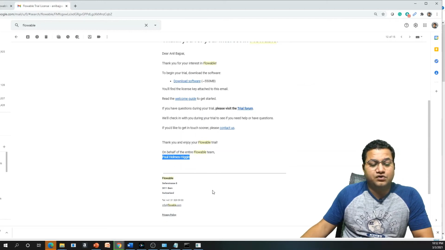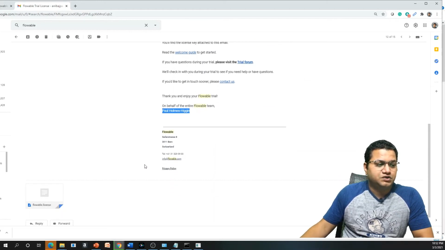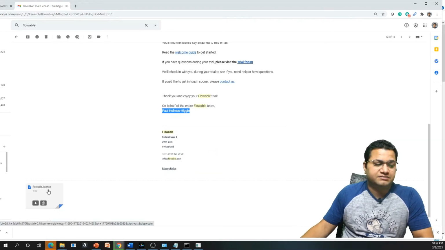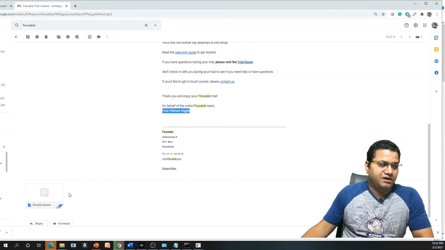the co-founder of Flowable. Then at the end of your email, you will be able to see that the Flowable license comes up. It is important for you to download this, because it is required to activate the trial version of the product. So make sure that you download it and don't share it with others, though it's a trial one. But yeah, for maintaining confidentiality, it's always better not to share this.